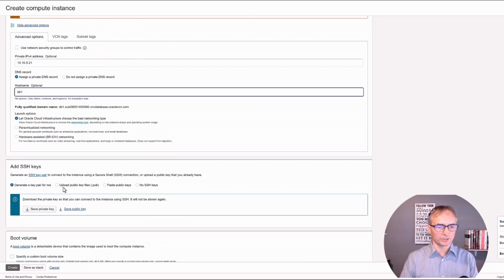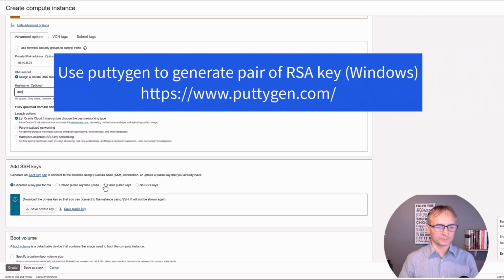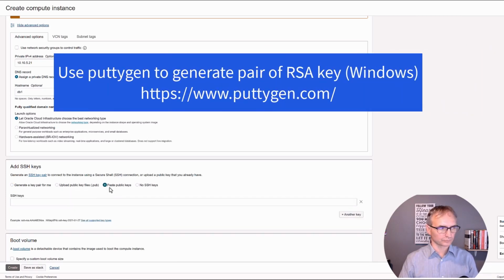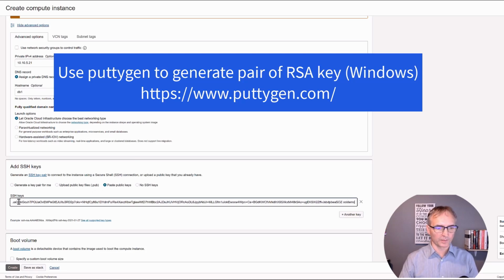Okay, and SSH. Those servers which will be built, you can access only using the SSH key. And here you have an option to download the key which Oracle provides, or create your own key and then paste that key. I prepared a key already. I used PuTTYgen and generated my private key and public key. I will just paste my public key here.